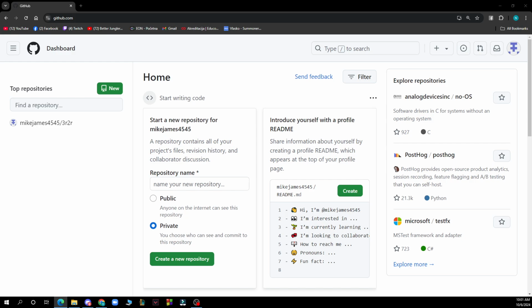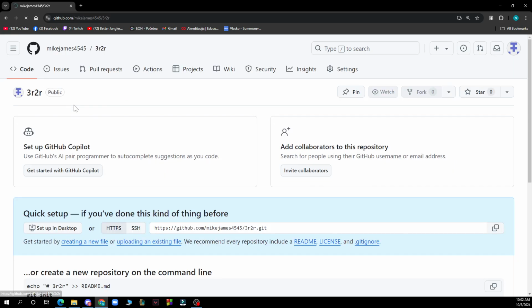Hosting a website on GitHub is a great way to get your site online for free. Here's a step-by-step guide to help you get started. We have 5 steps. Create a GitHub account, of course, as I already told you. Create a new repository. You need to click on new here and create a new repository and go into it. Then upload your website files.